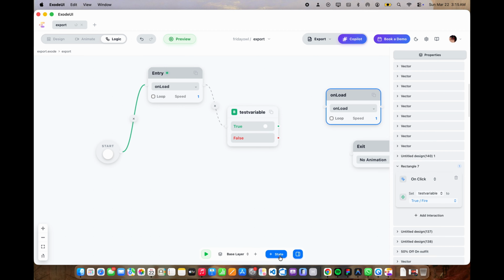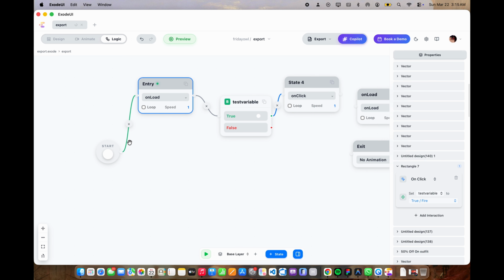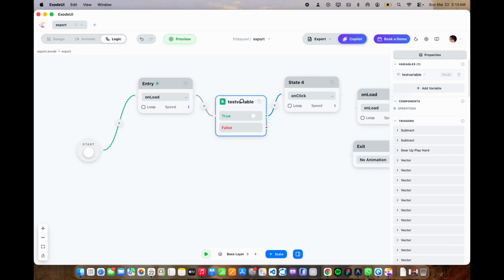Next, we grab the test variable node and connect it right after our entry point. Now we'll click the state button to create a new branch in our logic. For this new state, we'll select our on-click animation. And just like that, we've built a living reactive interface. Done. That's it.